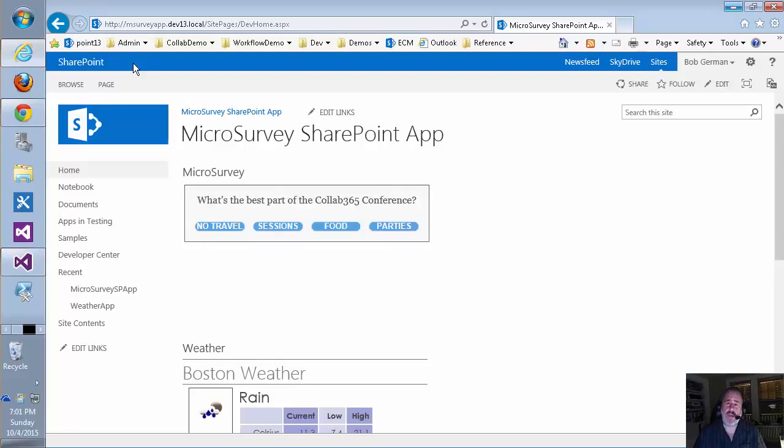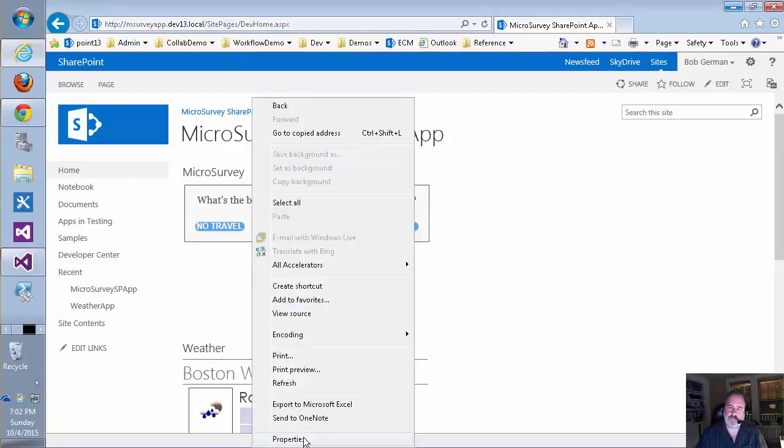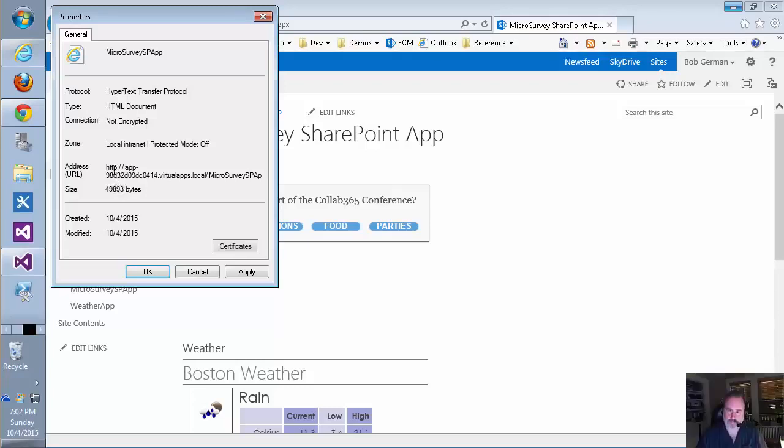Now, one thing you might notice, because it's a SharePoint hosted app, is that the URL is different. msurveyapp.dev.13 is the location of my site, but if I right click here, go into properties, you'll see that the actual URL is this funny thing with a GUID in it, and that's the way the add-in model works. This is to protect SharePoint from add-ins that you might download from the store that might do more than you want them to, right?